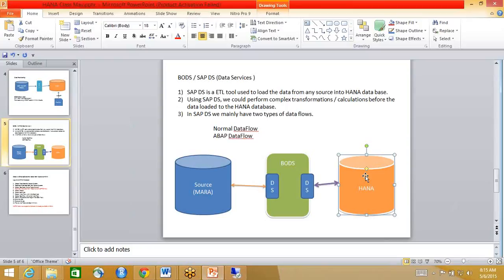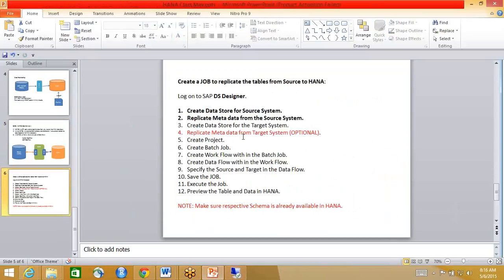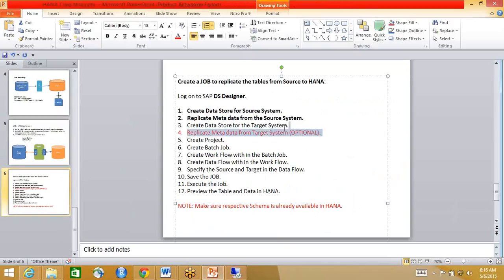When you are replicating it for the very first time, this table itself is not available in my target system, then how can I replicate the metadata from the target system? No, it is because the table itself is not available. I need to replicate this table first into HANA. For that reason, this is an optional step when you are replicating for the very first time. Remember.